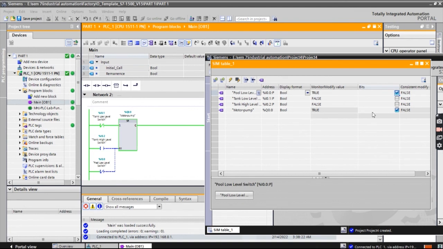So that's all for the simulation of the water pump using TIA, and thank you.